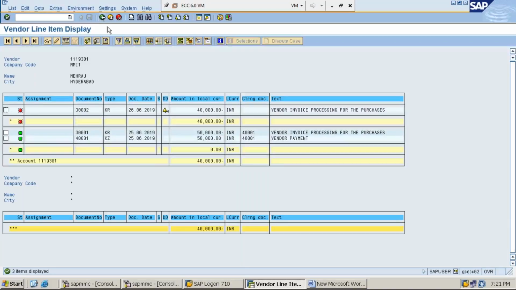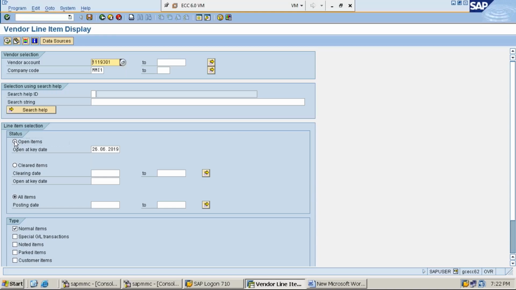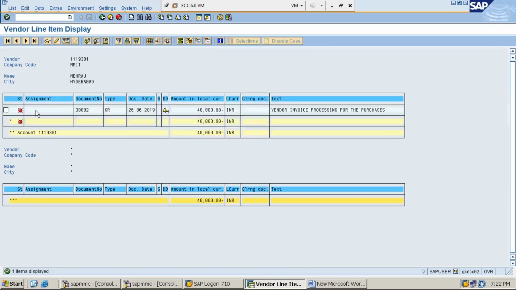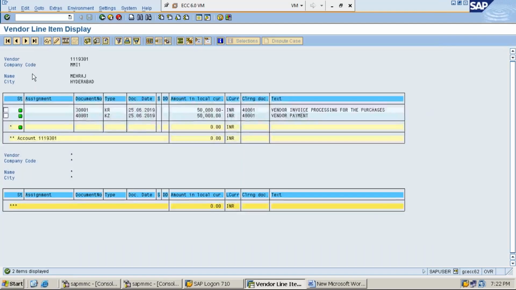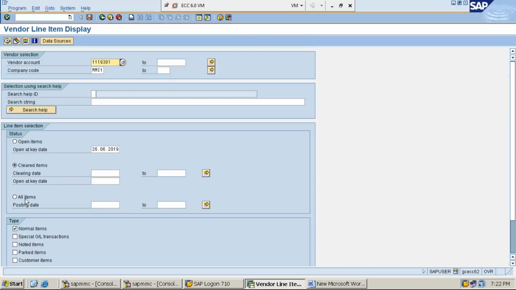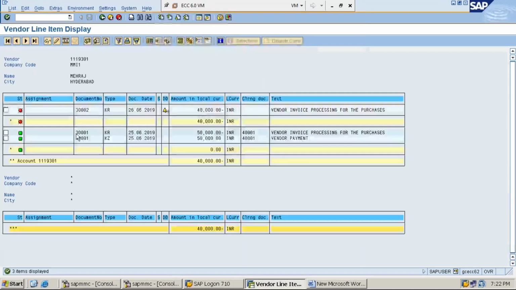Suppose I go back and select only open items. If I execute now, the system will display only those items with the red icon. Now there are no green items, right? If I go back and select cleared items and execute, it will show only items with the green icon, which were already paid, already cleared. And if I select all items, you know it already.